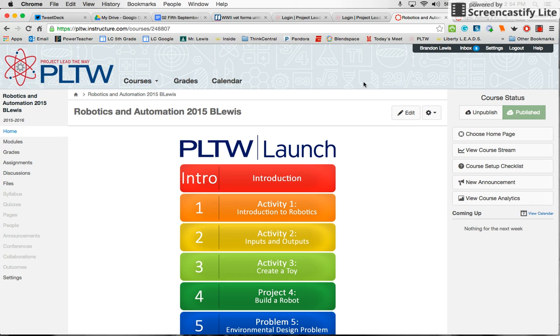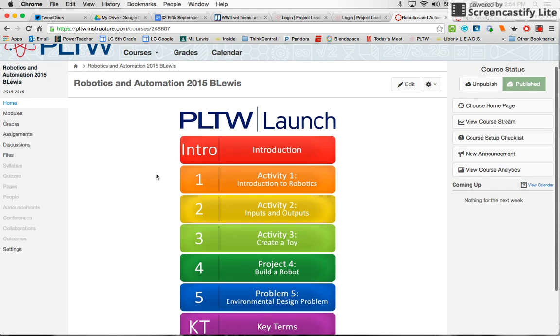Once you do that, the normal looking My PLTW screen will open up, and you do your normal username and password for Project Lead the Way. That's how you get in to access everything on the iPad, just like on your computer. Then when you go to your course, it'll still all look just like this, except you're on the iPad.